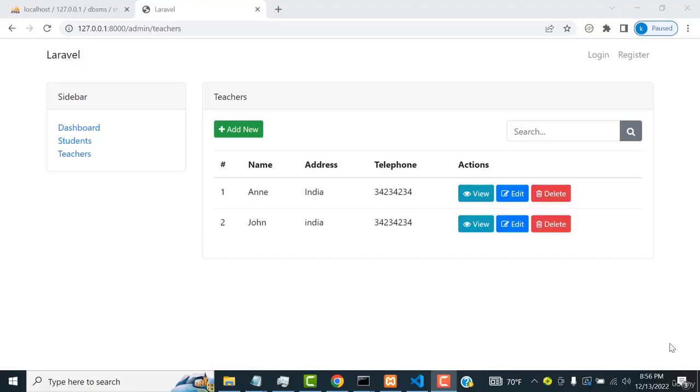Hi, welcome back. In our last video, we saw how to make the links. Here we have the links: dashboard, students and teachers. In this video, I am going to teach pagination, how to add the pagination.